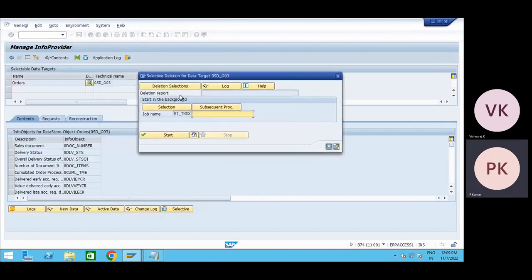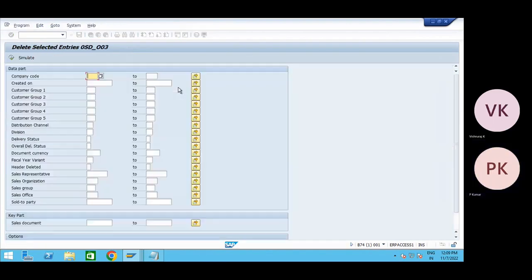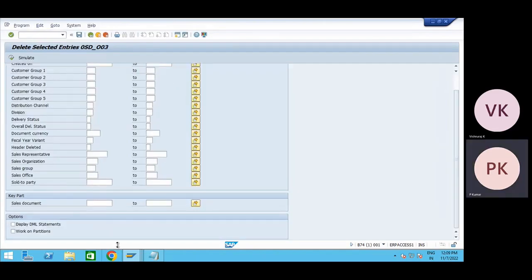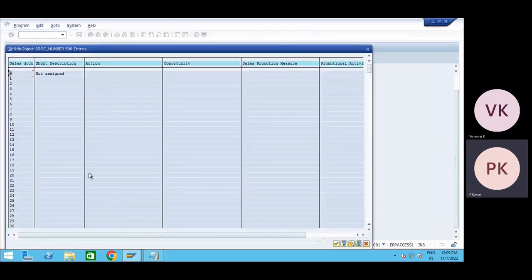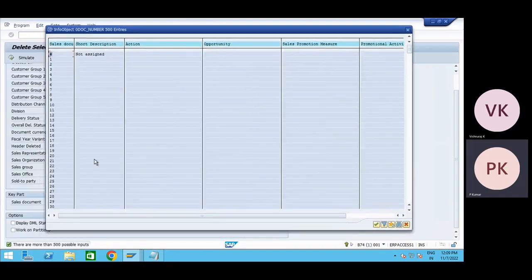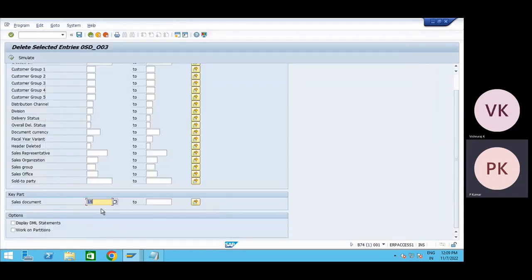You have to check selections here. See which one you want to delete, for example a particular sales document. You have to know what documents are available. Let me show you. See, there are so many documents here. Let's say I want to delete document 15.